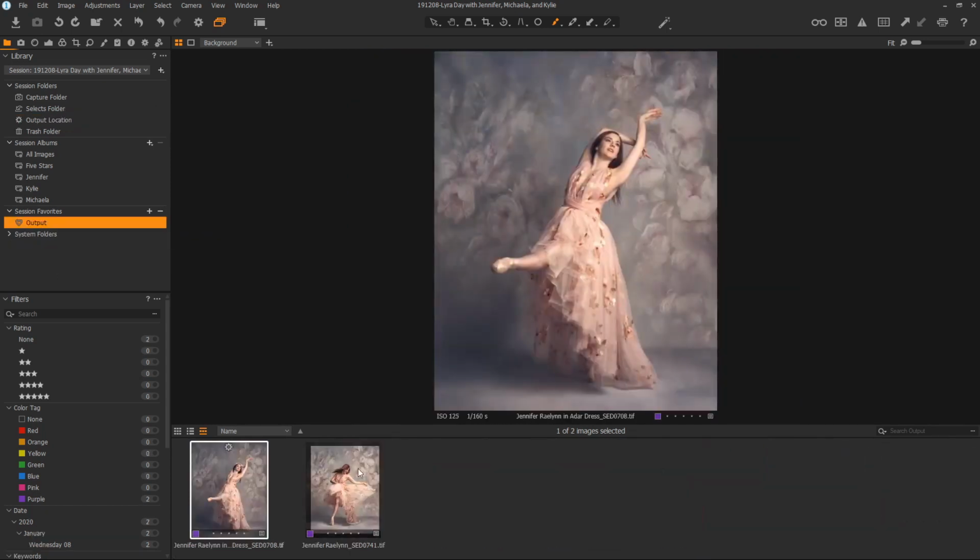So I can click on this and you can see that now I can see other images from this dress that were shot on a different day. I can do this with many different images or many different sessions if I know that I'm going to want to reference images from previous shoots. So this is a quick and easy way to do that without creating a catalog or taking your sessions and compiling them all together.